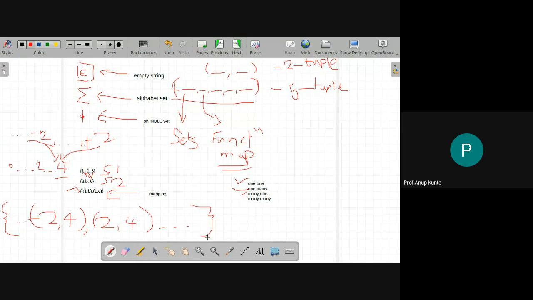So I can say that whenever I am creating a relation, I am actually creating a mapping. I am creating such pairs of connections from the first set to the other set. And when I am creating such pairs, there are four ways in which I can do these mappings. I can have one-to-one mapping, one-to-many mapping, many-to-one mapping, and many-to-many mapping. So this is the concept of mapping in set theory. Function is also a kind of mapping.